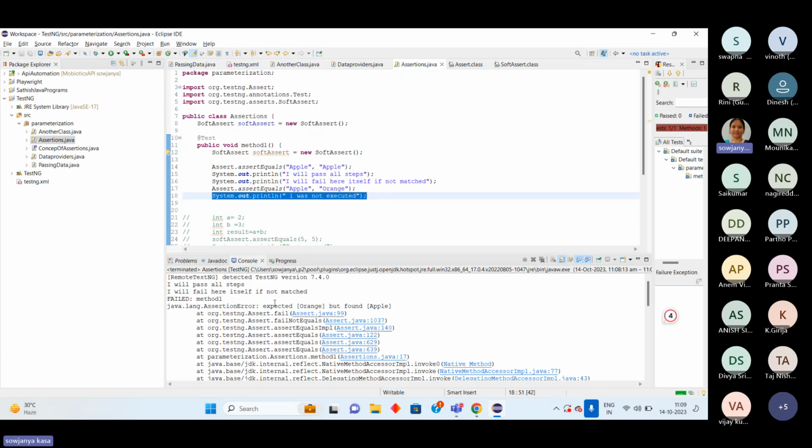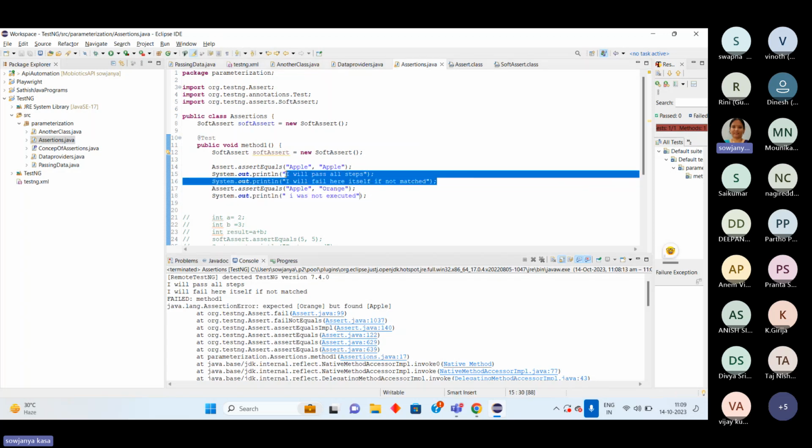It has clearly given the assertion error and what the error is. See, expected orange, but found an apple. So it will even give the reason for the assertion error that we are having. So it has executed only until this step.